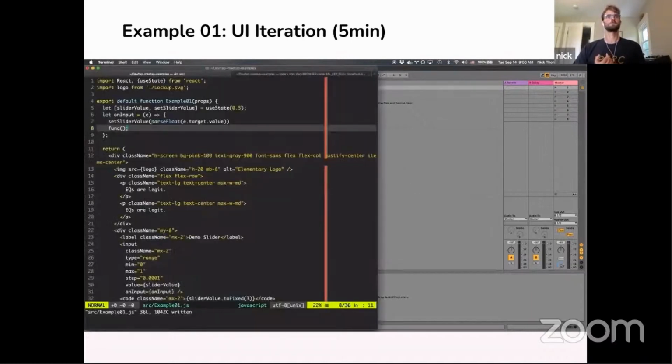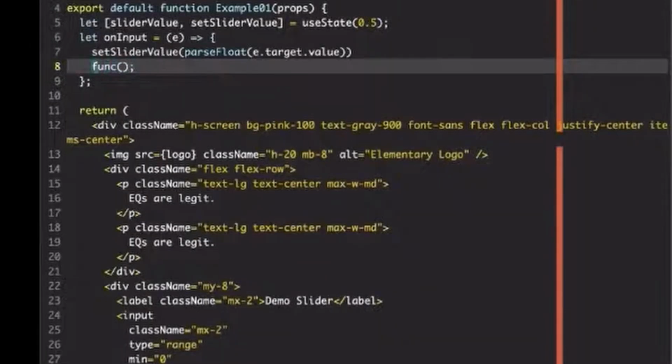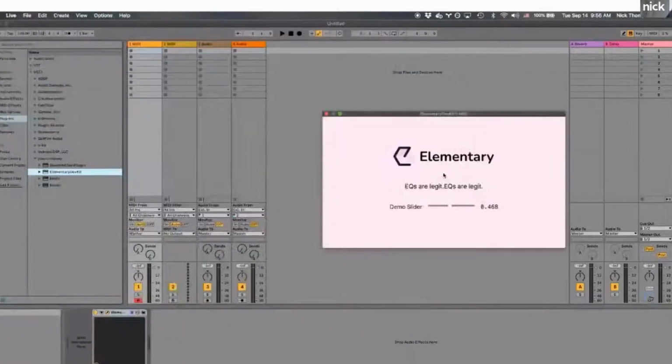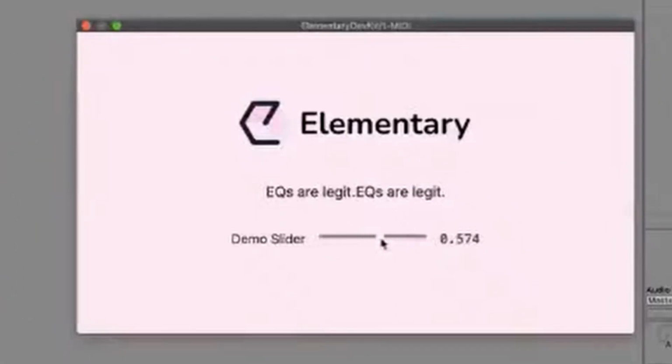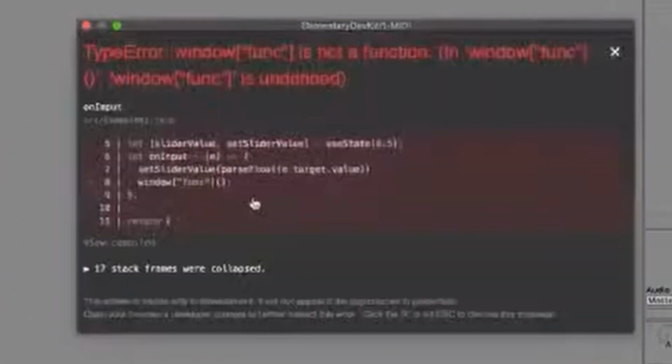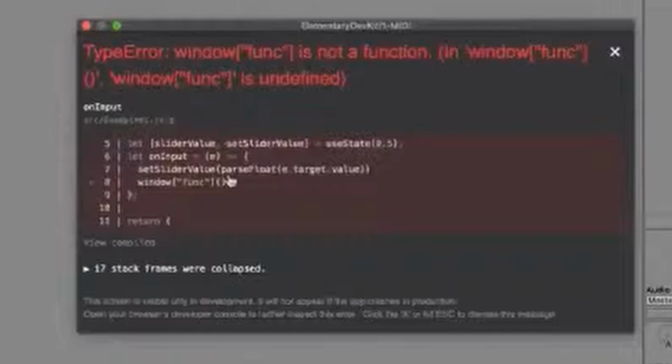Okay, let's fix that. I can get around this warning if I try to look this up at runtime. So now when we get an input from the slider, we'll set the slider value, but then we'll try to call this function that we actually can't find on the window object. So this should get me a runtime error. So we see right here, I invoked the slider input callback. We set our slider value, and then we looked up this function object on window and tried to call it, but we can see that window.func is actually not a function.